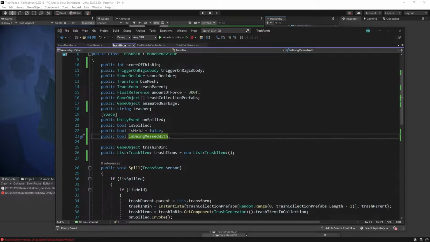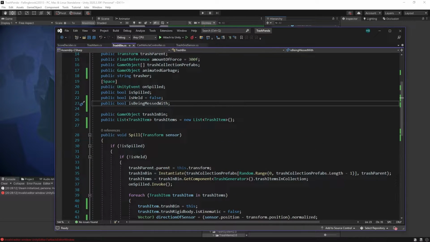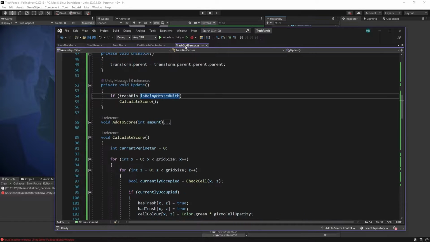Today I don't have much to show because I got a lot done, but not much to show for it. It's one of those days where I did a lot of things and then I kind of deleted them or threw them out or restarted. But I will show you one thing I made a change to, and that is in the trash bin. No, wait. The grid sensor.